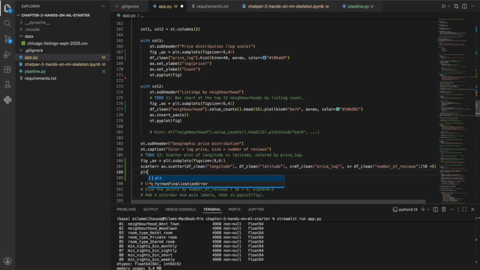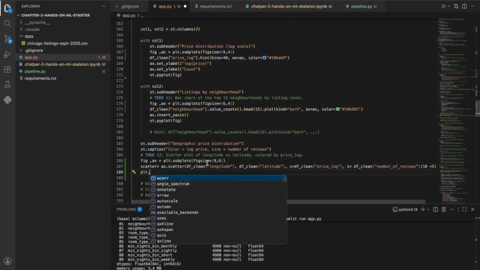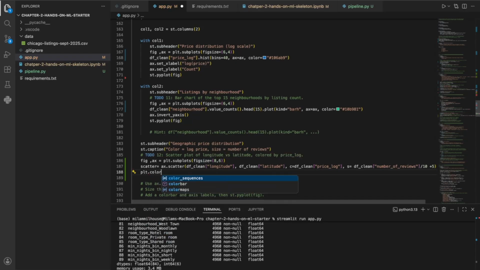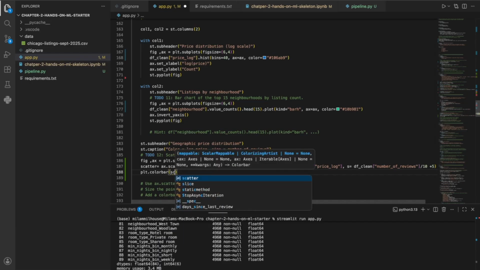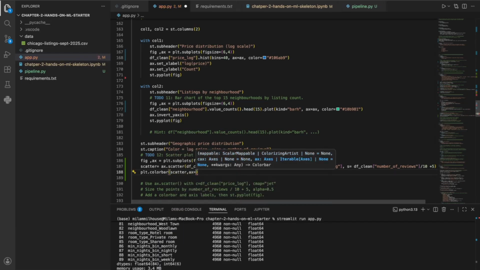plt dot colorbar, scatter, ax is equal to ax, label is equal to log price.